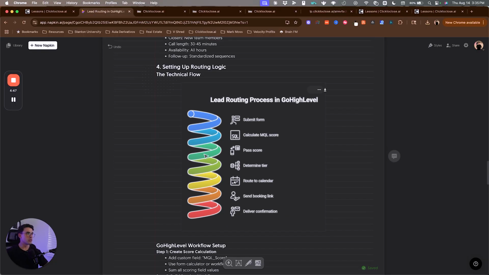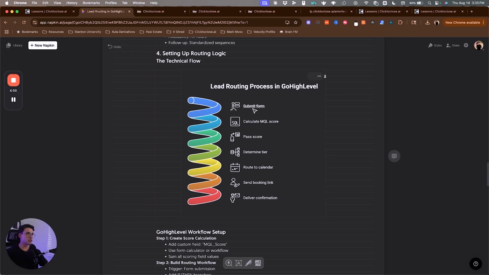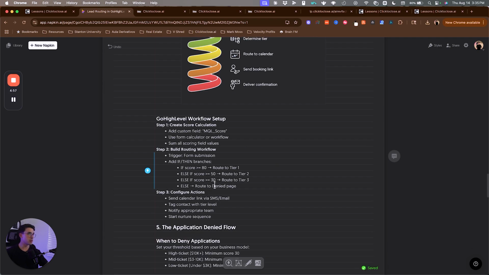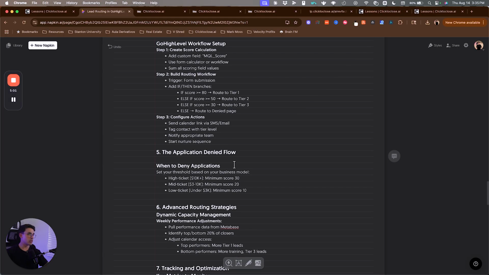So the technical flow, it's basically this, where the person submits the form, the MQL score is calculated. Based on this score, there's conditions that route them to different booking pages and through the appointment reminder sequences. And the setup in GoHighLevel we're going to be covering as well.